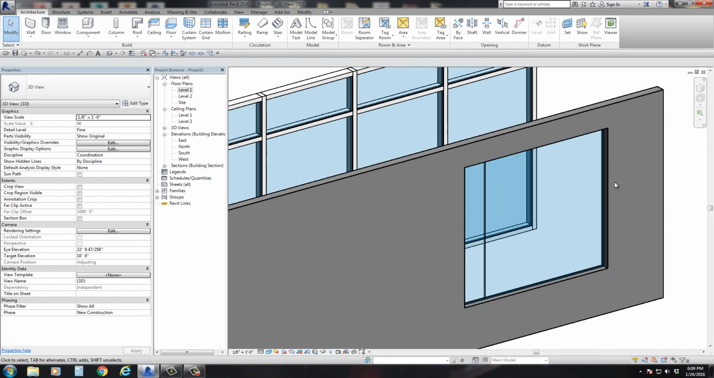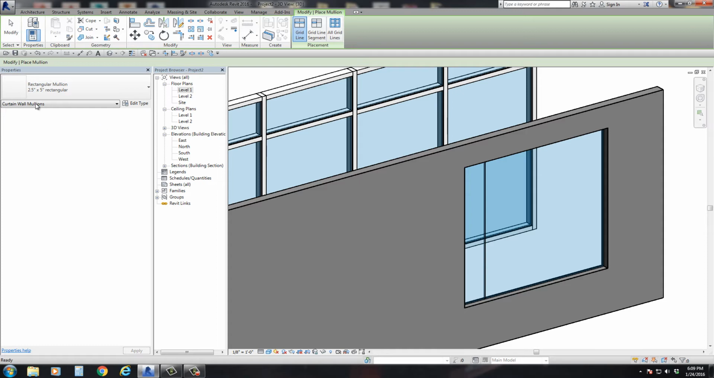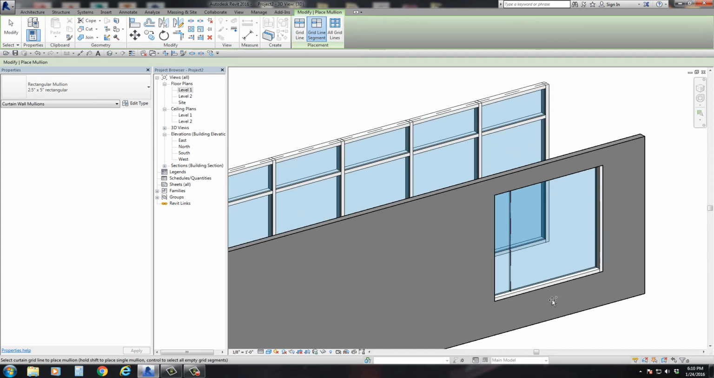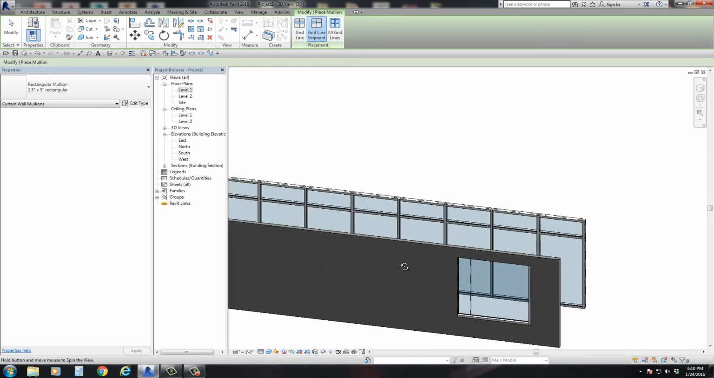Now that I have the edge of the glass to the same size as the opening, I'll select mullion. It selected the default 2.5 by 5 inch mullion. You can adjust that or use whatever mullion or custom mullion you want to put in there, that's fine. And I'll go ahead and click right here, and I always do this in 3D mode because it's a lot easier.